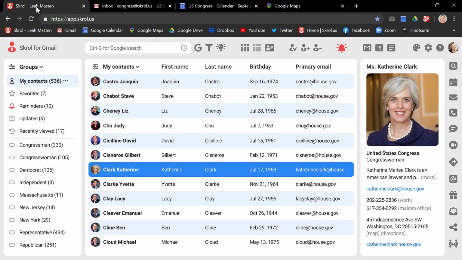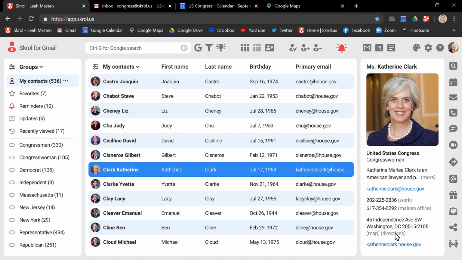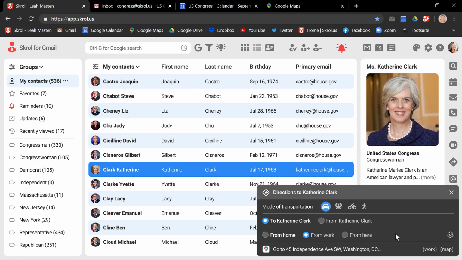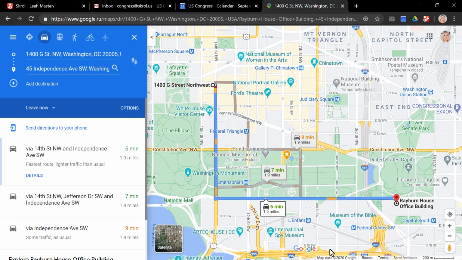Let's go back to Skrol and click the Google Calendar icon. Just like with Gmail, it instantly opens an active calendar tab. Let's go back again and click the Directions shortcut inside the sidebar to see driving directions to Congresswoman Clark's office. As you can see, the app has switched over to Google Maps instantly with the directions to 45 Independence Avenue, Southwest in Washington, D.C. Without the Skrol extension, a new tab would open for each app. Too many tabs would clutter your browser and impede your productivity.